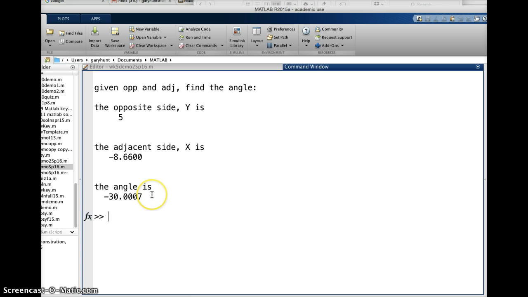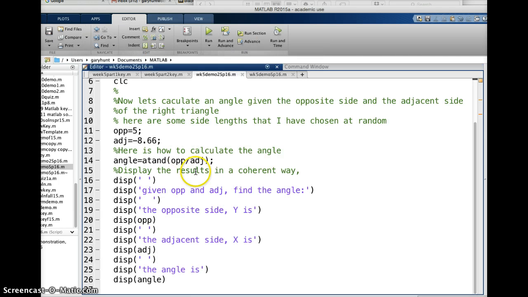5 and minus 8.66. And notice it got confused. It didn't recognize we were at a quadrant 2 angle. It gave us a quadrant 4 angle, thought we had minus 30 degrees. So this is a shortcoming of the arctangent function, atan.